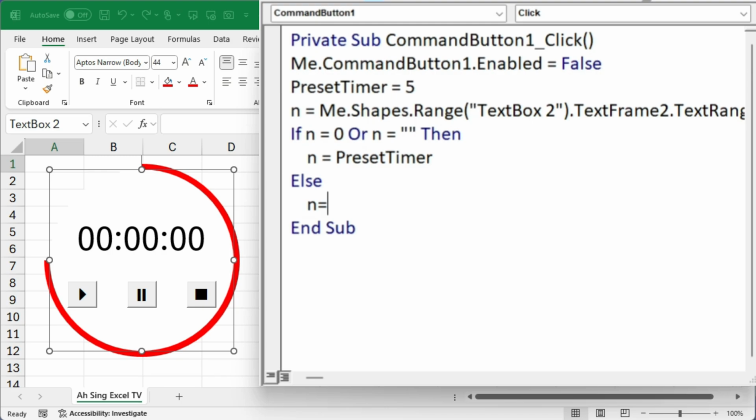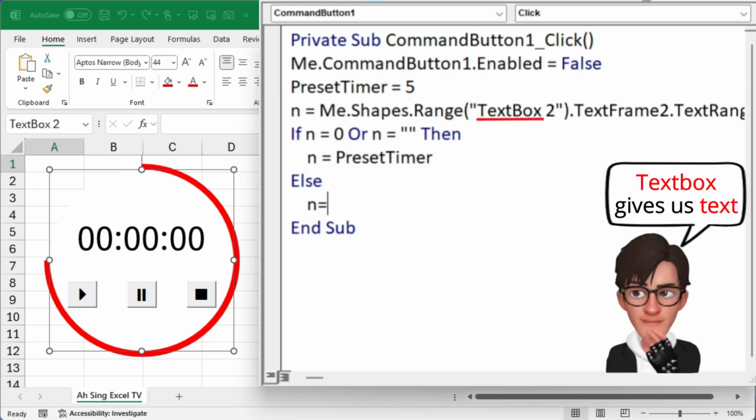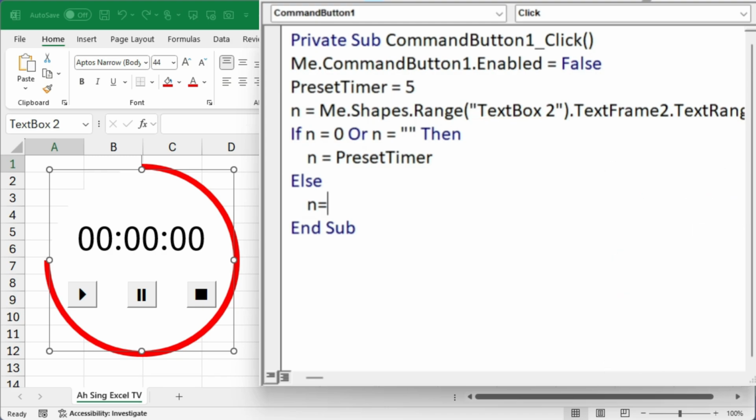Note that n is text, so we need to convert it into a value using calculation. Use the Left function to extract the hour component of the time. Take only 2 characters. Use the Mid function to extract the minutes starting from the 4th character and taking 2 characters. Use the Right function to extract seconds, also taking 2 characters.